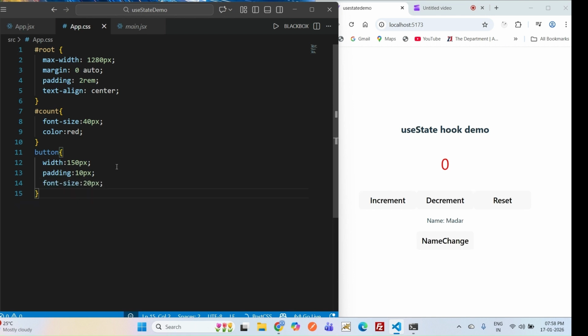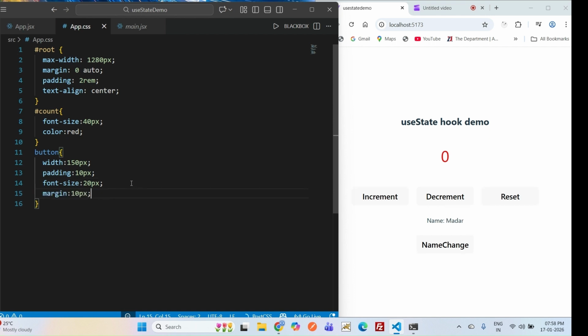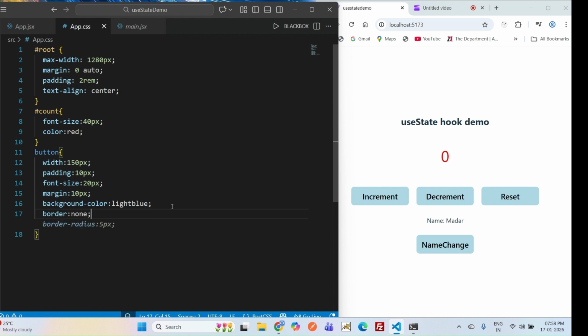Margin should be 10 pixels. Then background color light blue. Border none. Border radius should be 10 pixels. Then font weight bold, cursor pointer. I added a few CSS properties.